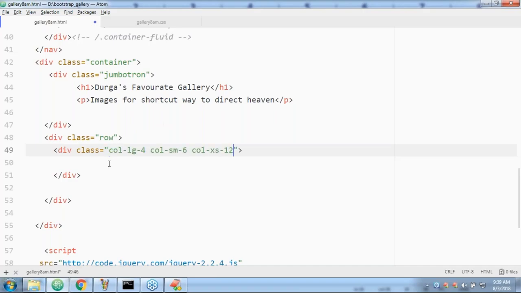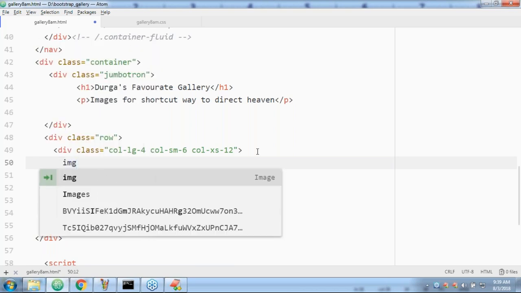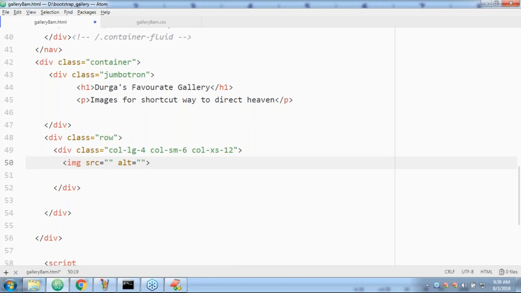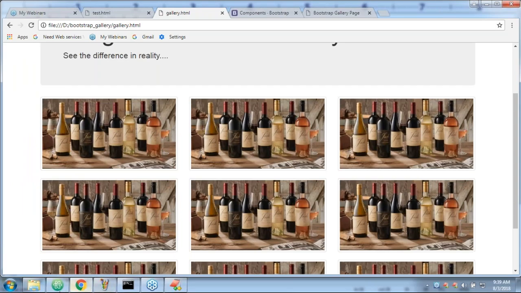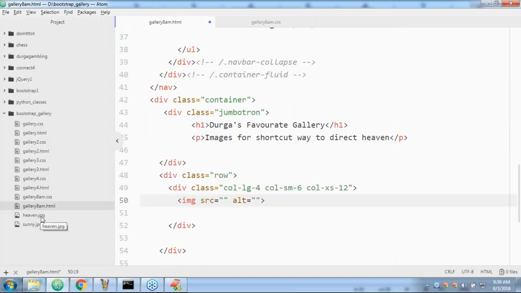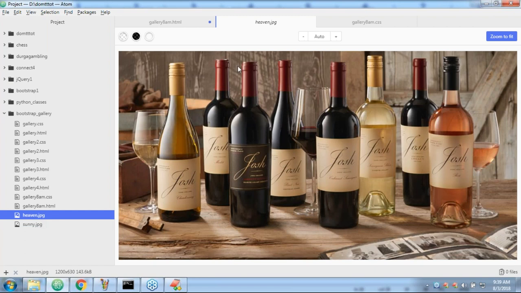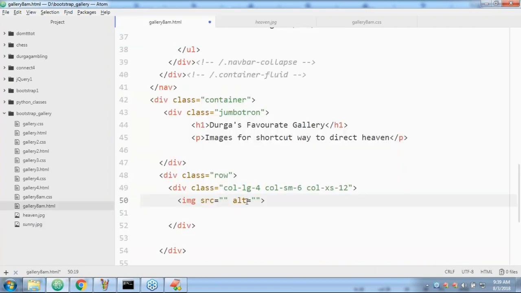Wonderful, sir. The class is like this, this is my column, the first column. In this column, what do I have to take, sir? I require an image. What is that image? Image src equals, in our application folder heaven.jpg is already there. This is the thing I want. Or otherwise, any as you wish. Heaven.jpg, with a colorful background, I want to take.